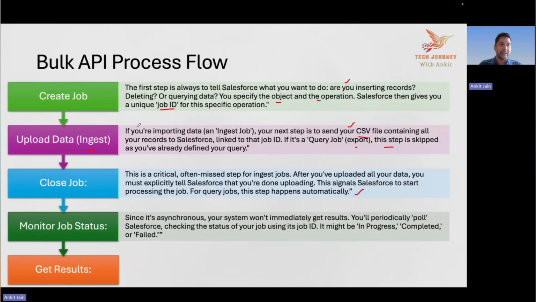Next thing here is, as I said, Bulk API runs in the background. So you can monitor the status of the Bulk API jobs with the help of the job ID. Again, there can be different statuses of the jobs. It can be in the in-progress state, the completed state, or the failed state. So this is the place where you can check the status of the job, whether it is completed, in progress, or failed.